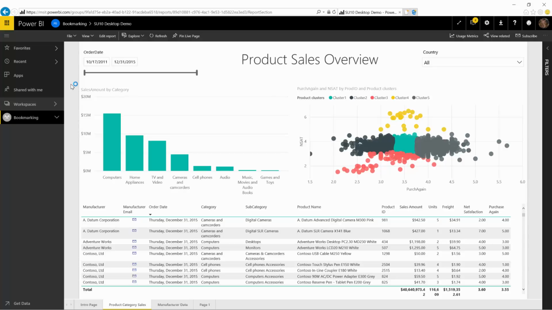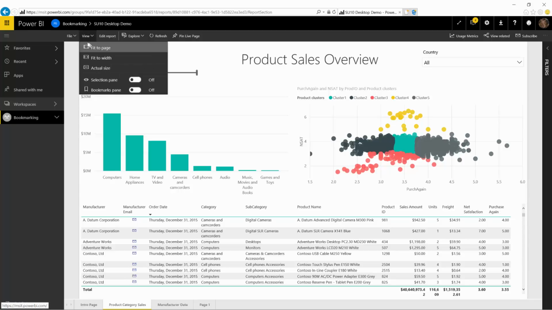So as you can see, I've published my workbook up to the service in my bookmarking workspace, and now I can actually start viewing and using my bookmarks. Since bookmarking is in preview, to see the bookmarks pane option in the view tab, you will already have to have bookmarks in your report.